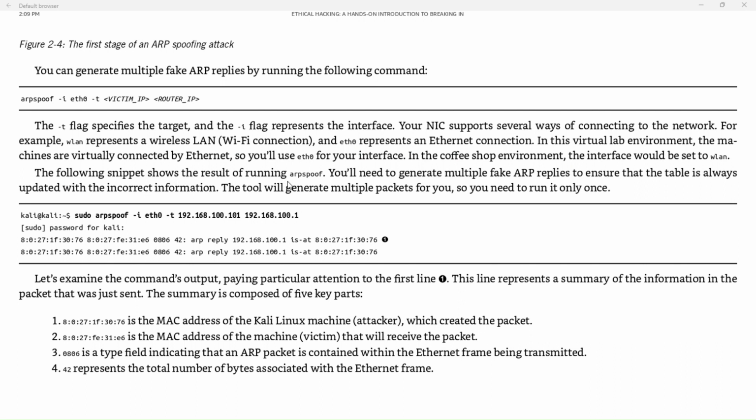The following snippet shows the results of running arpspoof. You'll need to generate multiple fake replies to ensure that the table is always updated with the incorrect information. The tool will generate multiple packets for you, so you'll only need to run it once.